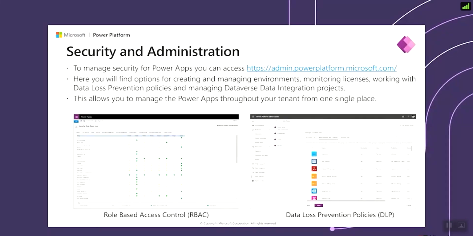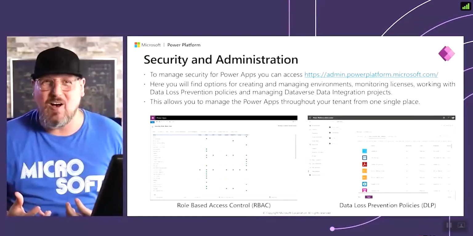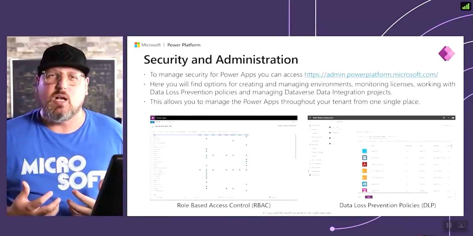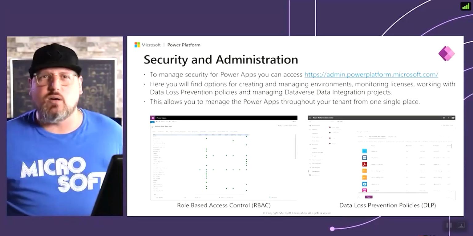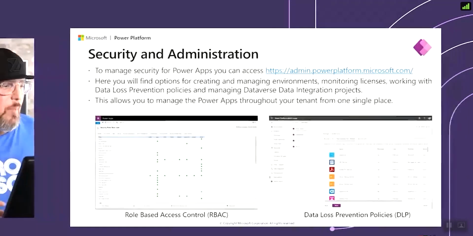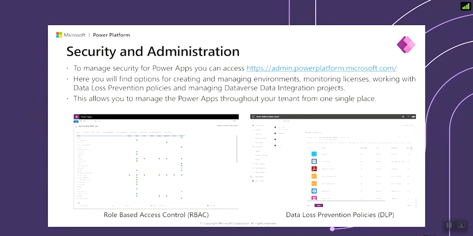So to manage security for Power Apps, you can access the Power Platform Admin Center. We love to call it PPAC at Microsoft. So if you hear any of our MVPs or experts at Microsoft talking about PPAC, it's Power Platform Admin Center. We just love acronyms at Microsoft. But once you're there, you'll have the options for creating and managing environments, monitoring license usage, working with data loss prevention policies, and managing the Dataverse data integration projects. It will allow you to manage the Power Apps through your tenant from a single place.